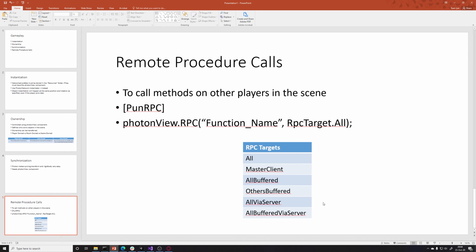If both of these things are coming from the server, then it is more likely that the event happens at the same time on yours and someone else's computer. If you didn't use via server, then the event will happen immediately on your computer and a little bit later on someone else's computer. So in order to avoid this, you can use via server. And the last thing is all buffered via server. This basically means that the RPC call is going to be buffered and it is going to be called via the server. So that's all about remote procedure calls.